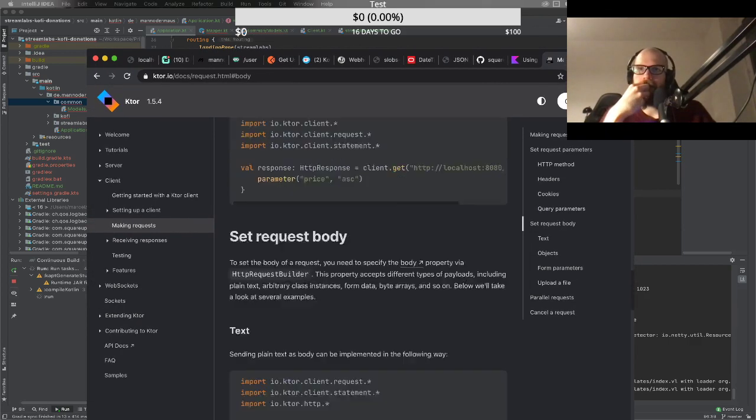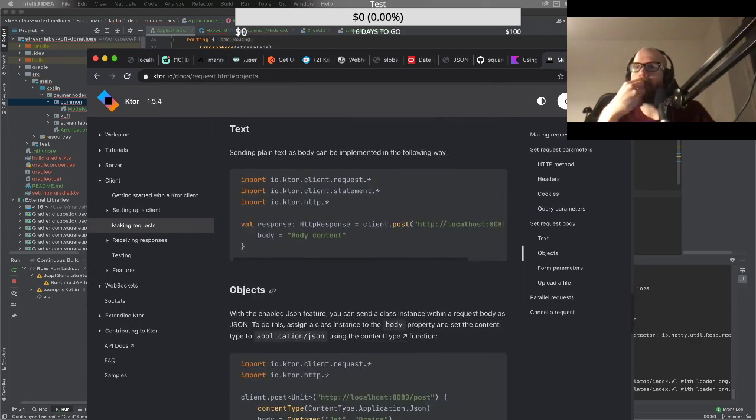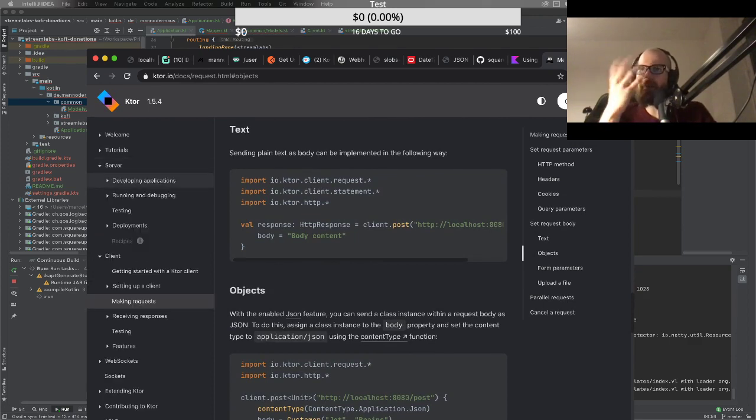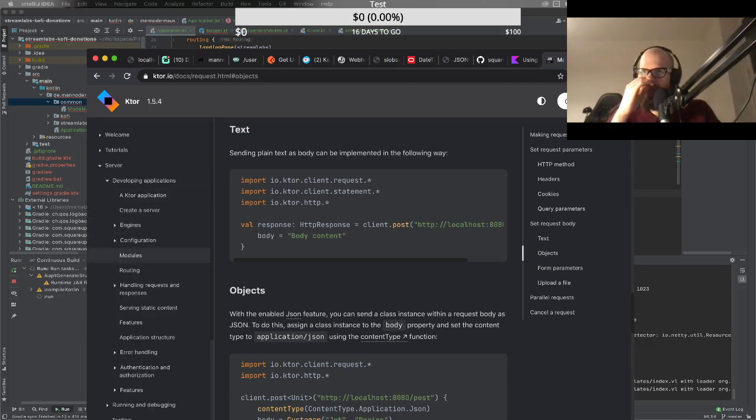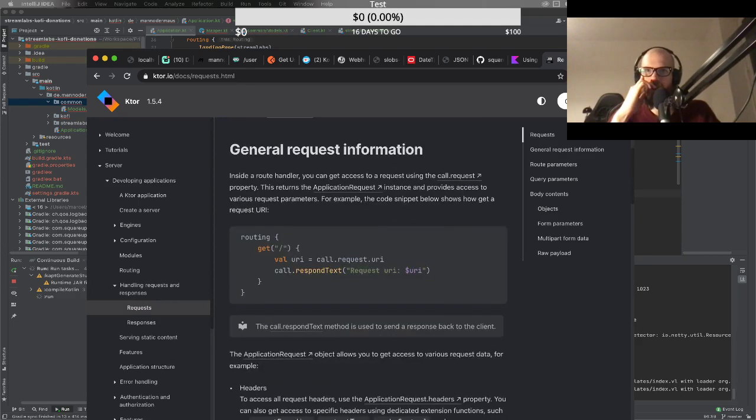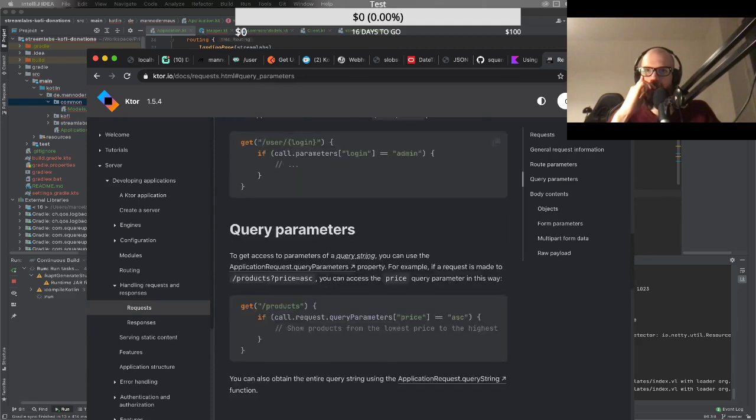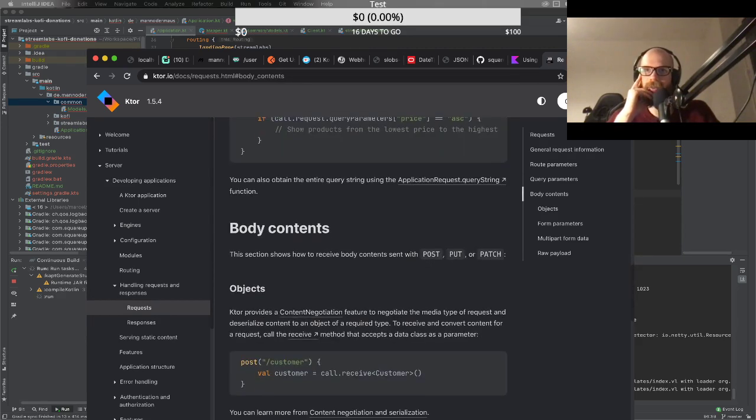Query parameters, set request body. Well, I wanna, no, server. I wanna parse the body. I don't wanna send one. Developing applications, handling requests and responses. Requests, probably here. Query body contents. This section shows how to receive body contents sent with post, put, or patch.